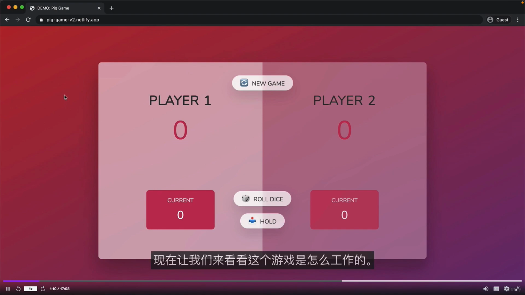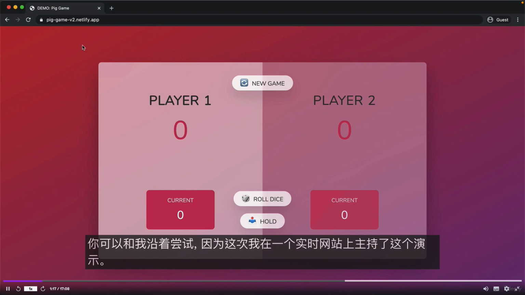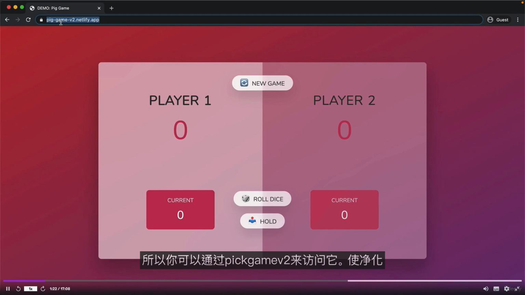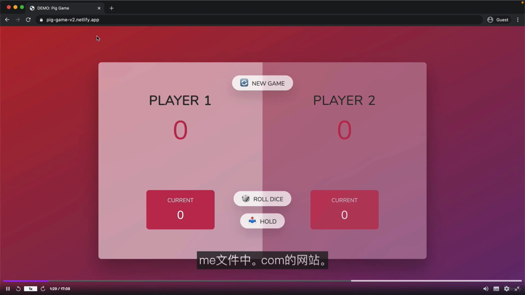But now let's see how this game actually works. And in fact, you can try that along with me, because this time I hosted this demo on a live website. So you can access that by piggamev2.netlify.app. And the link is also in the README file of the repository for this course on github.com. But anyway, this is more of a real game now, because we actually have 2 players. So you can play this with a friend or something, or just against yourself.